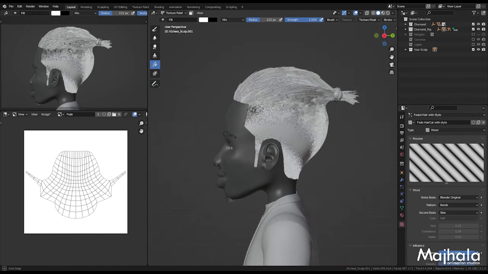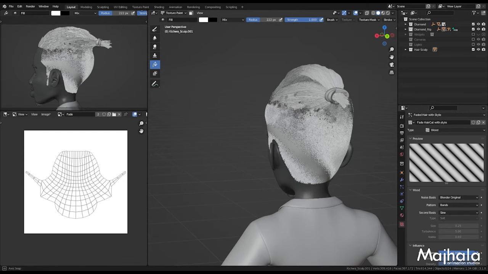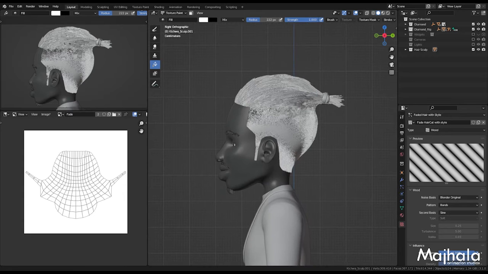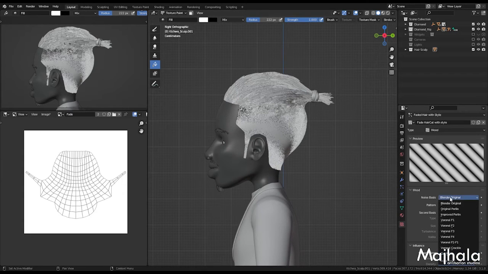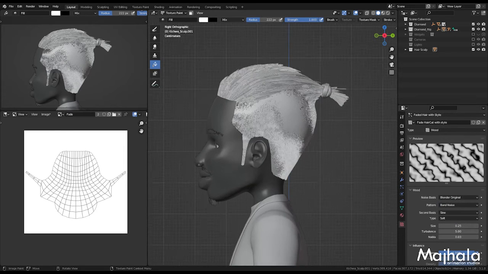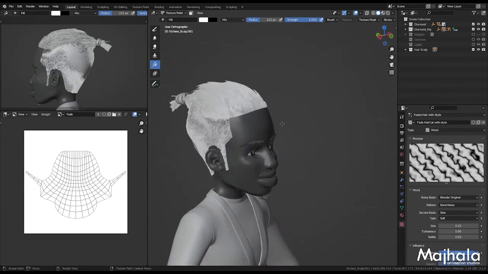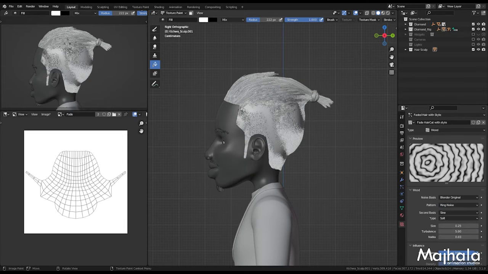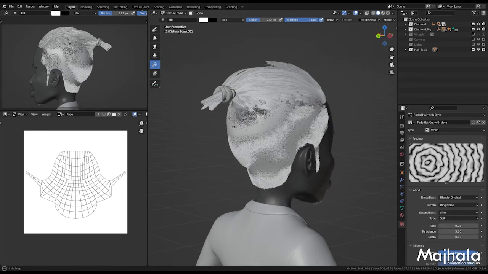And if you don't want to use that image texture I showed you previously, you can choose a different one. Let's say cell noise, or Blender original, or let's say blend noise. You see the difference, the different style it gives us. Then maybe we can choose another noise. You see how the hair is being cut differently.